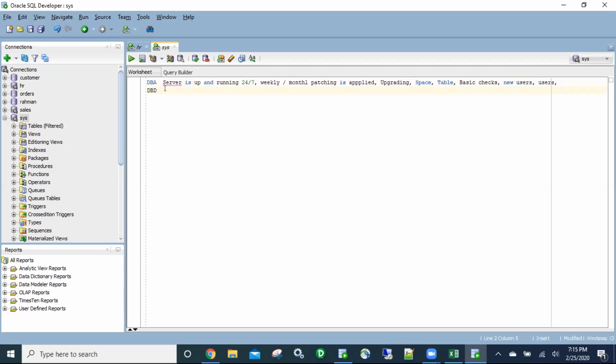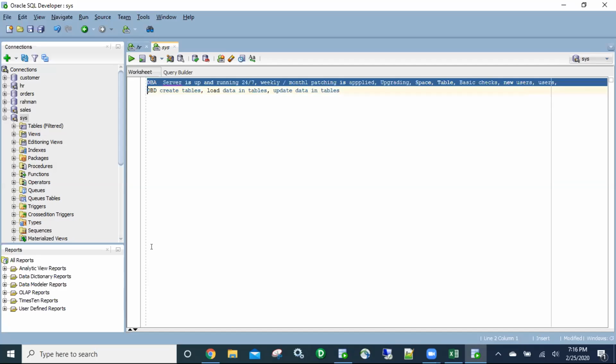Database developer, they will create new tables, load data in tables, update data in tables. So you see, when you go to work, the database will already be installed. This SQL Developer will already be installed. All you have to do is create tables and load data in them. You don't have to worry about the passwords or anything. They can reset passwords also.